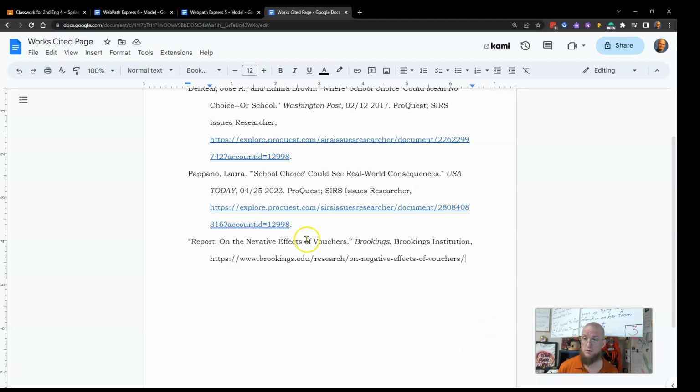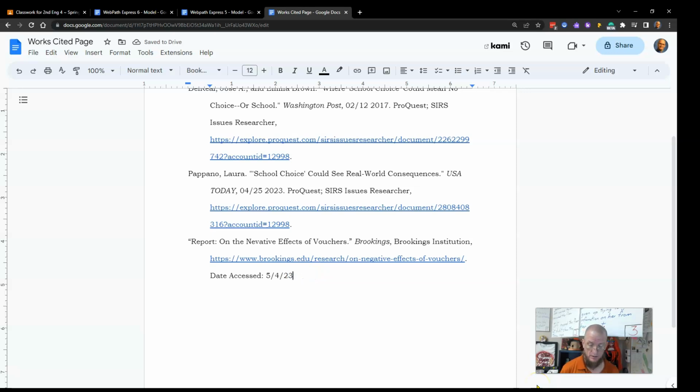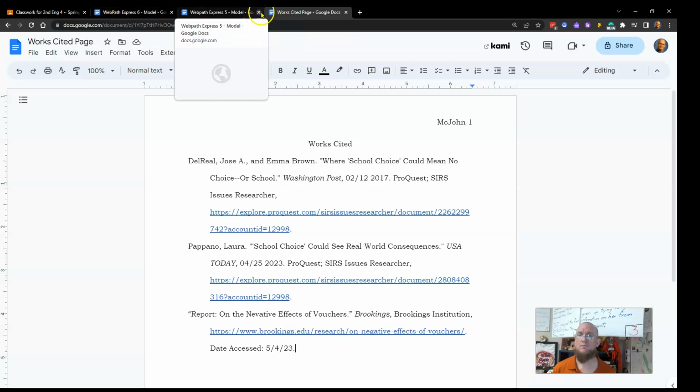And also when I look here at the end of URLs, there's always a period. So I'm going to hit period, space, not enter, and I'm going to type date accessed, colon, and then I can paste the date that I have recorded and put a period. That is the citation for a website. It is alphabetized at this point, but let's do one more that has an author. So I've got that one done.